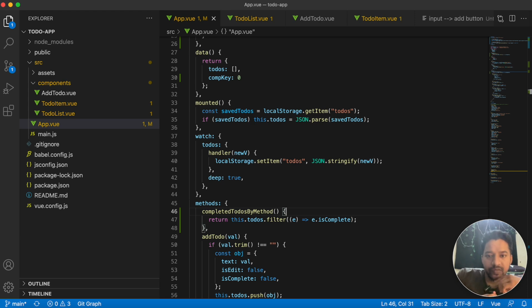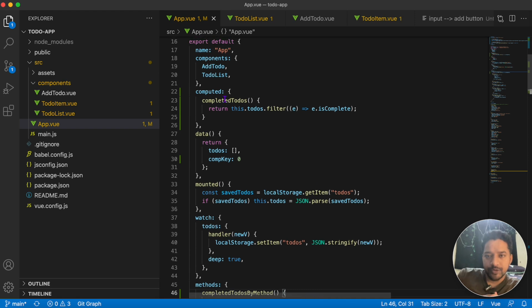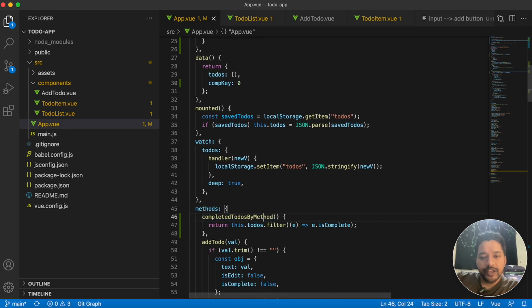Basically, the key point about computed is that completedTodos is a computed property which is derived from to-dos. So if any change happens in the to-dos array, at that time completedTodos will be automatically updated. Also, this computed property is cached, so if to-dos remain the same, then it won't be recalculated unnecessarily. But in the case of a method, it will be called continuously. So using code we can see that.